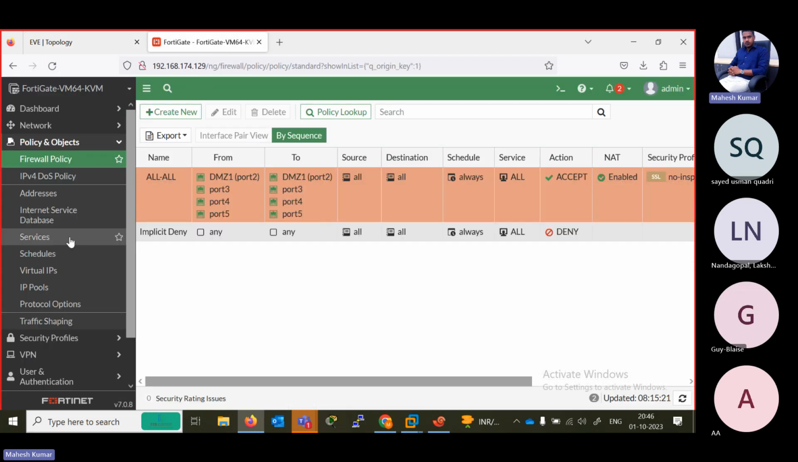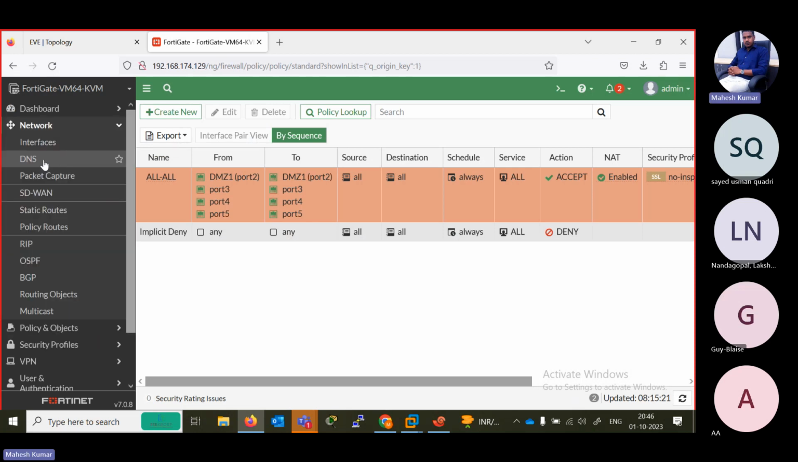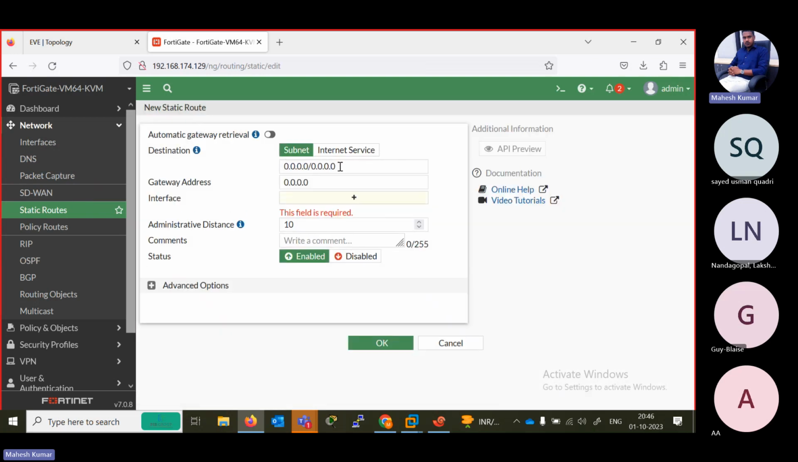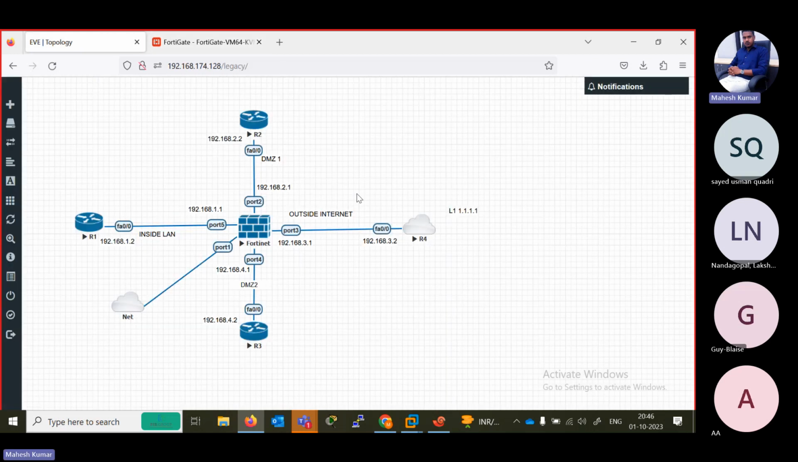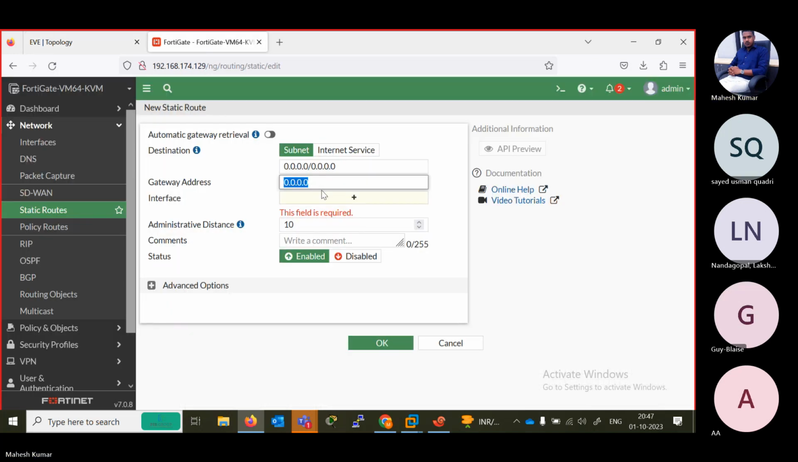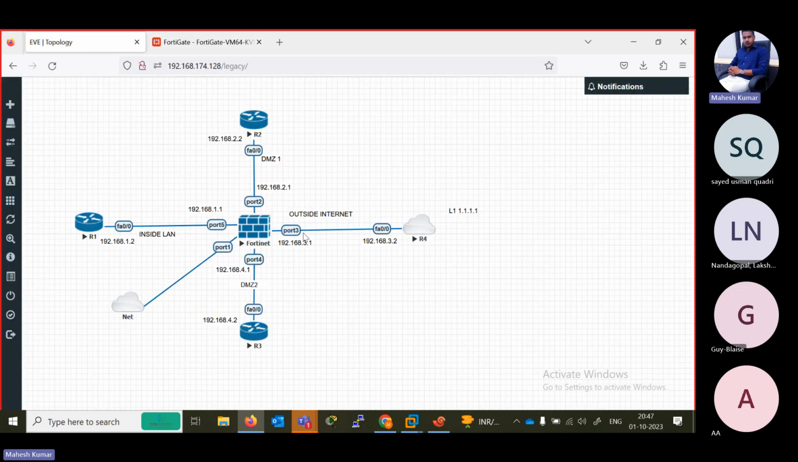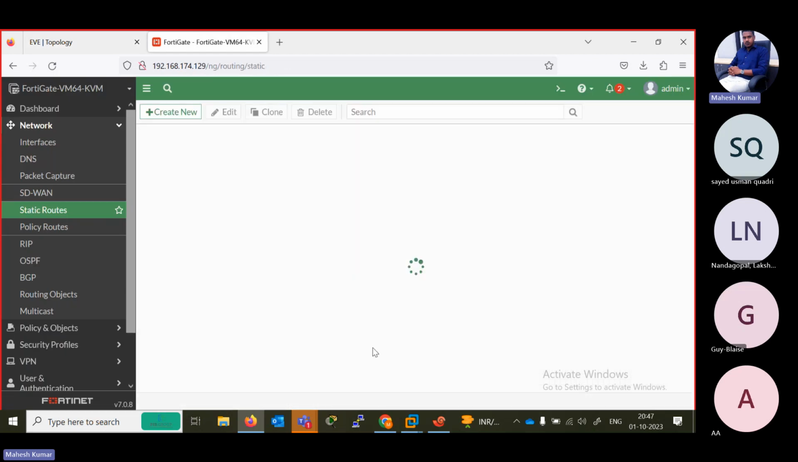For that, what do we have to do? We need to go to the static route. Under network, we need to go to static route. Under static route, we need to create new, with any network, any subnet. If any request is coming with any IP with any subnet, the request should be sent to 192.168.3.2. So we need to provide here 192.168.3.2. Interface by default chooses port number 3, and that's it.